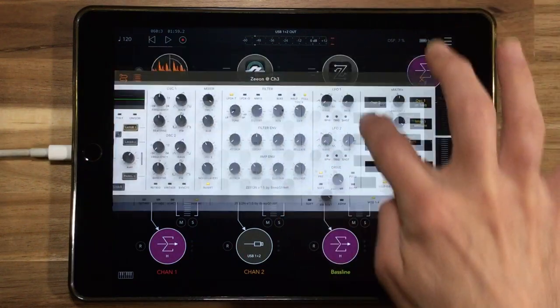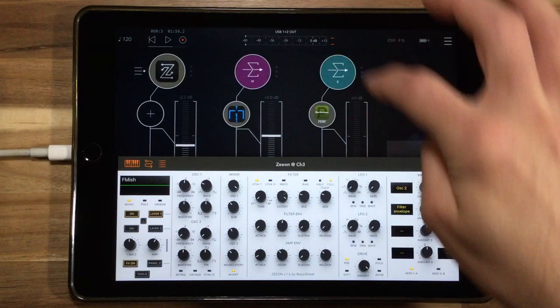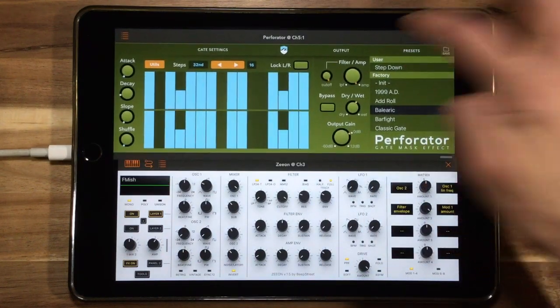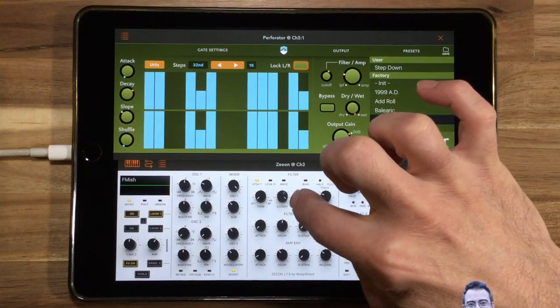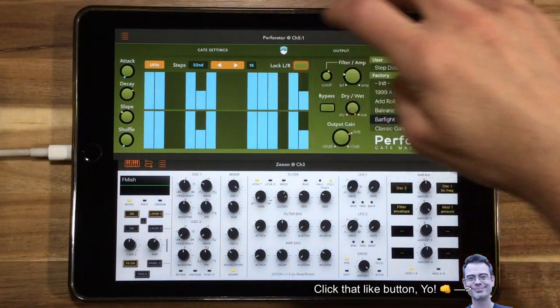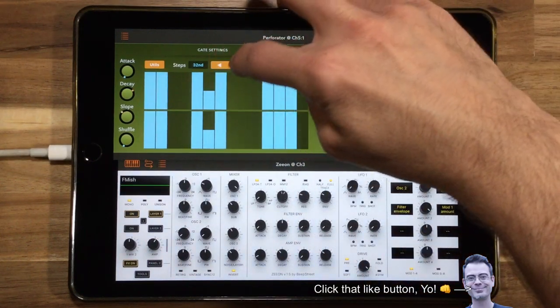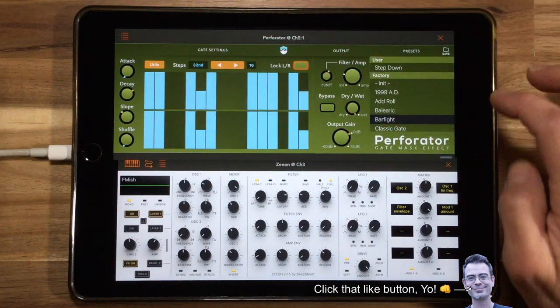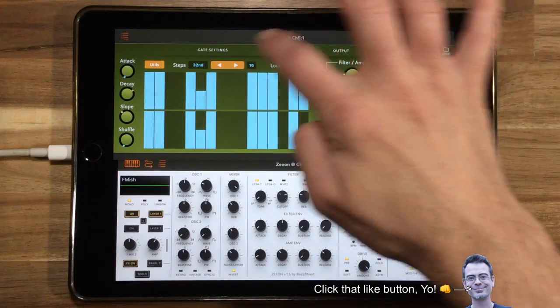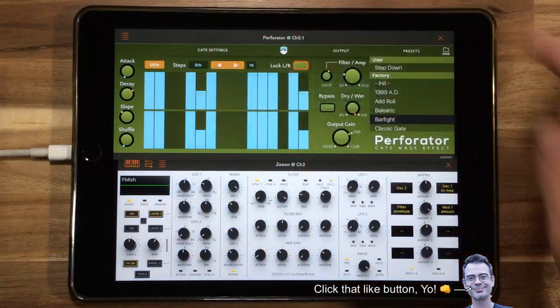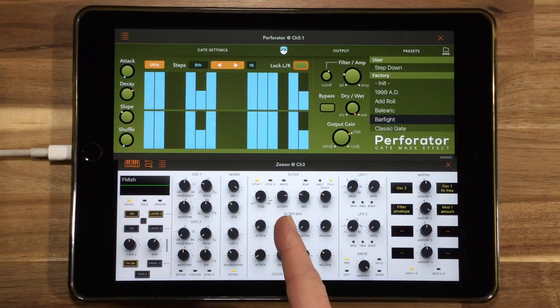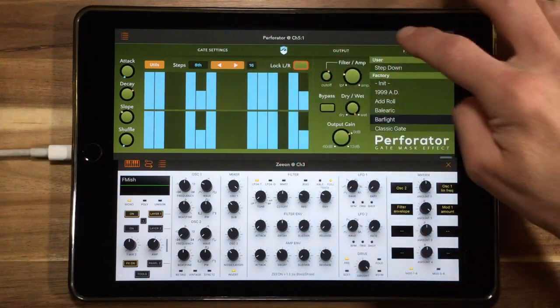So if we bring this down and we scroll over, we bring perforator up. Now, depending on what the pattern is, that's how we're controlling this knob. We'll keep that on 16 steps, but rather, what do we want here? Yeah, here we go. We can turn this time resolution down to like eighth notes, and now we're moving the knob quite a bit slower.